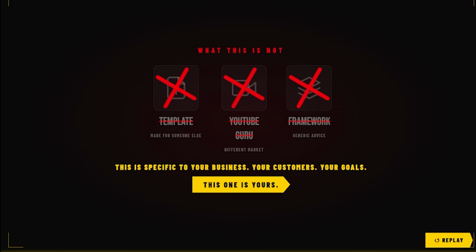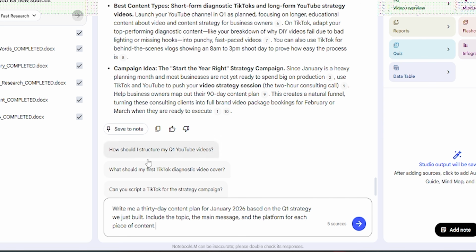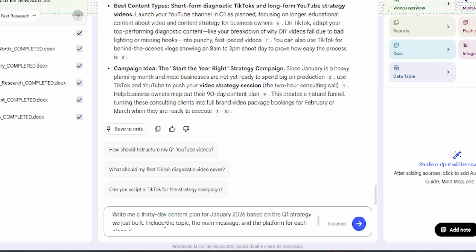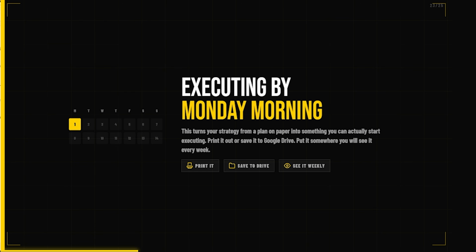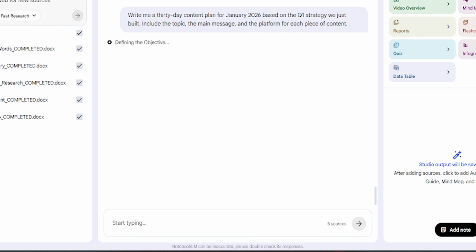Ask NotebookLM to create the first execution document. Type this. Write me a 30-day content plan for January 2026 based on the Q1 strategy we just built. Include the topic, the main message, and the platform for each piece of content. This turns your strategy from a plan on paper into something you can actually start executing on Monday morning. Print it out or save it to Google Drive. Put it somewhere you will see it every week.